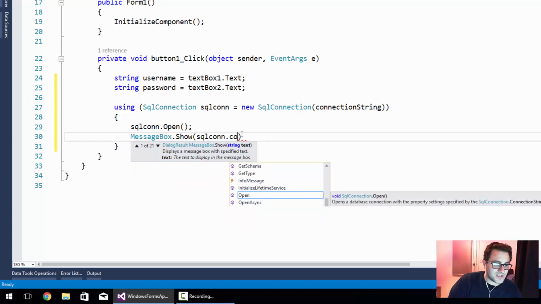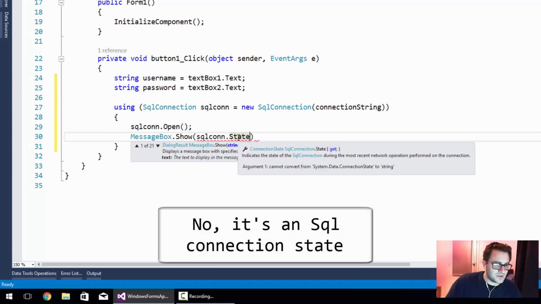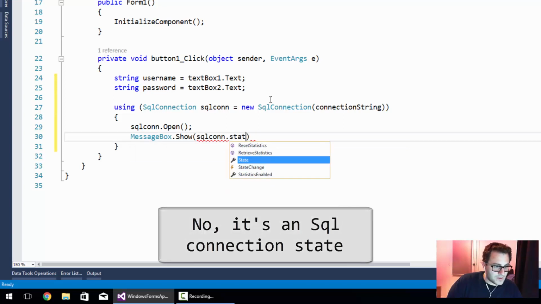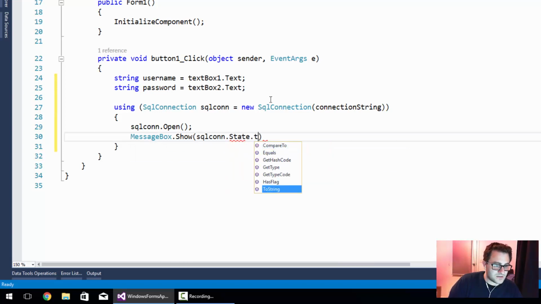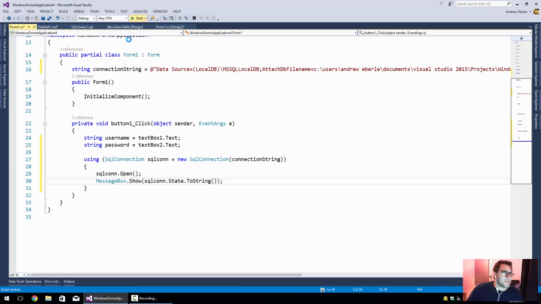SqlCon dot connection state or status or something, I think it's called. Status. Is it results? State. Is this a boolean? Hang on. State dot string. I'm hoping that that just tells me if it's open or not. So let's just start the program and see what happens. Let's see if we can actually connect to it first.